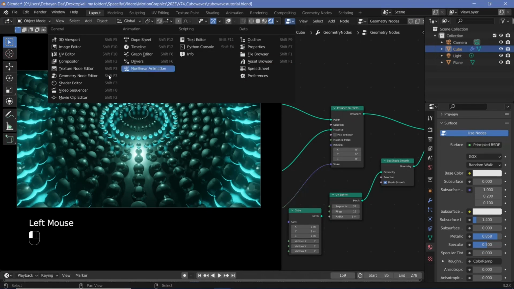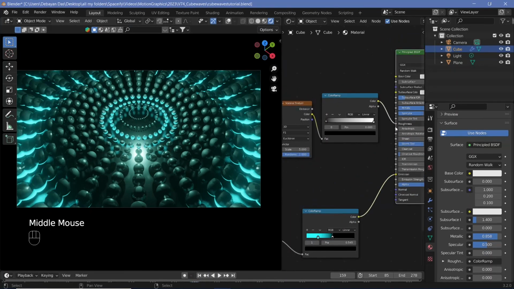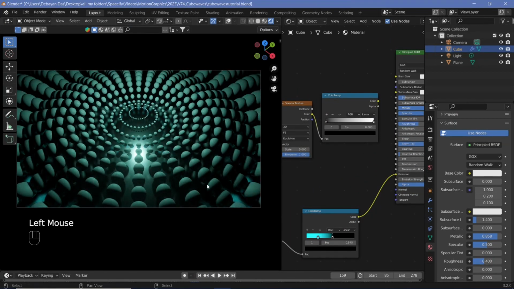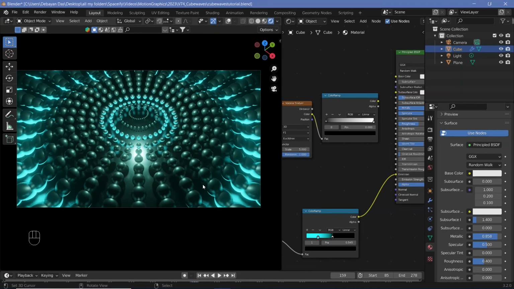If at all you feel like you don't want the Voronoi texture in the roughness and you just want it to be a single value of roughness all around, you can go ahead and play around with values here and there to get whatever you think looks best for your particular scene. And with that, you can go ahead and render out the animation.